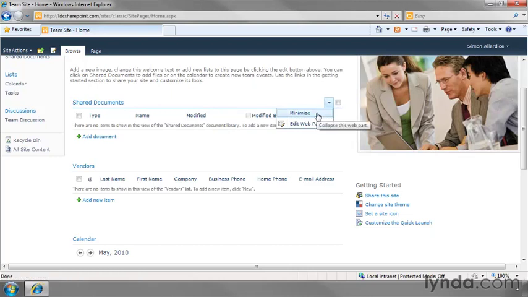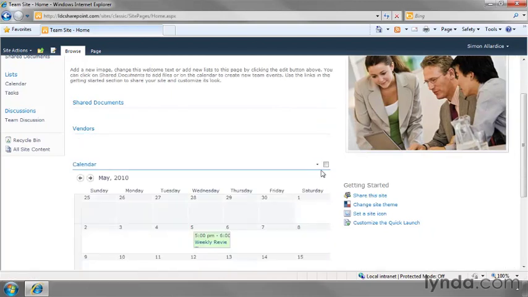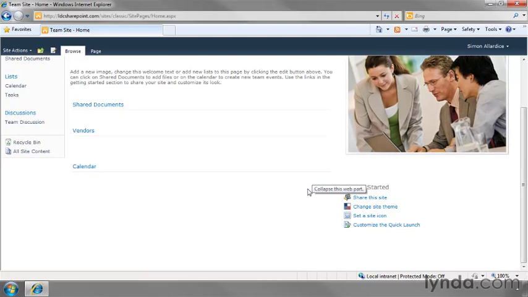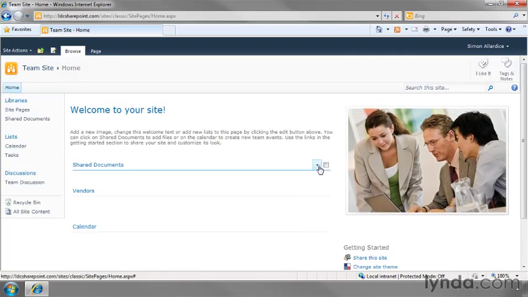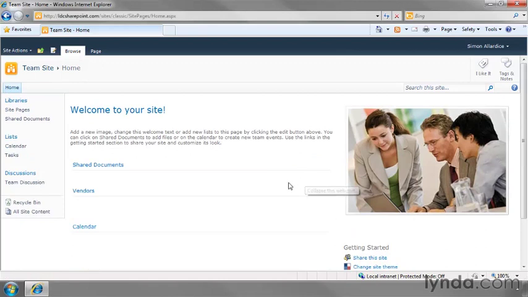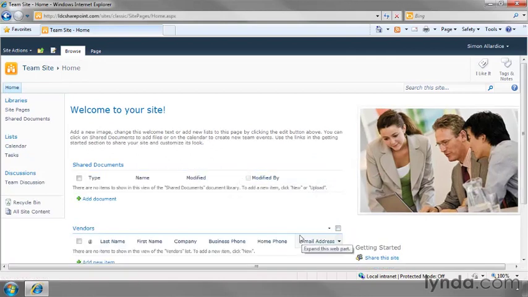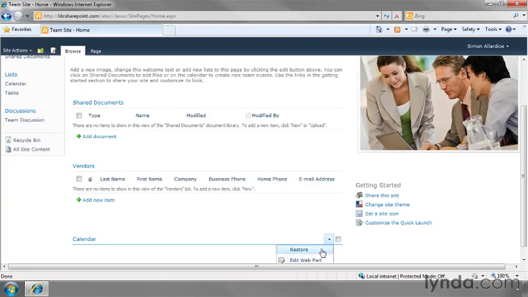Now, this allows me to do what's called minimize, and if I click minimize, it breaks me down to just the title bar of the web part. And this is one way we could at least make this a bit more presentable, that I could minimize and then restore the different web parts, but that's not really what I'm after. What if I want to get rid of the web part? Well, I'm first going to restore these back to the way they were before. Not that I really have to, but I'd like to.